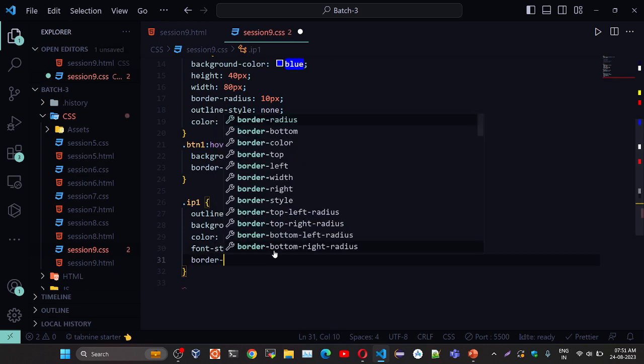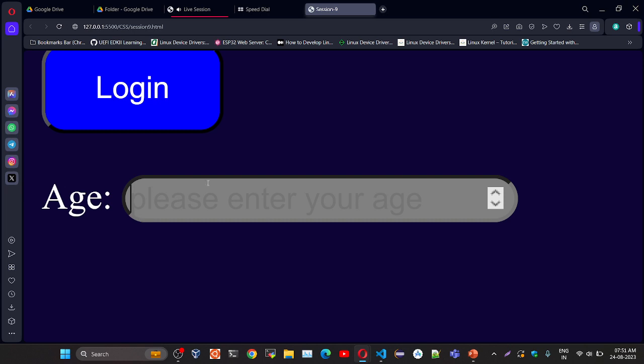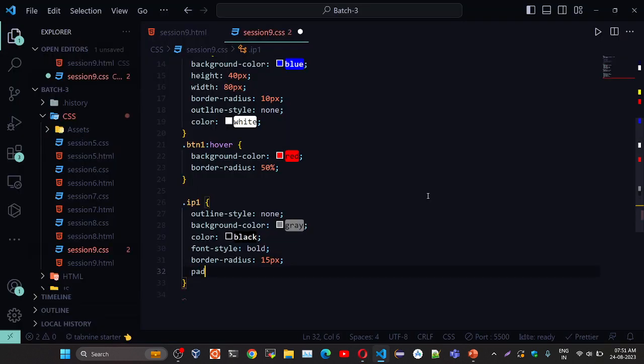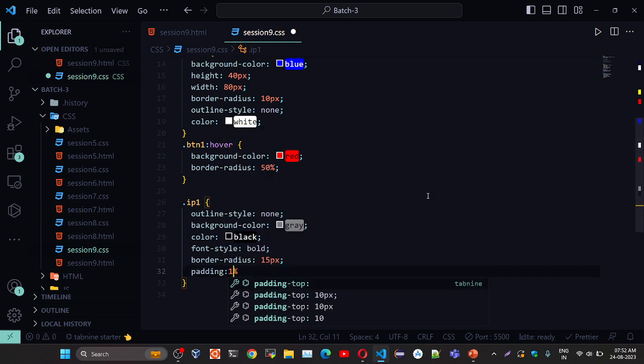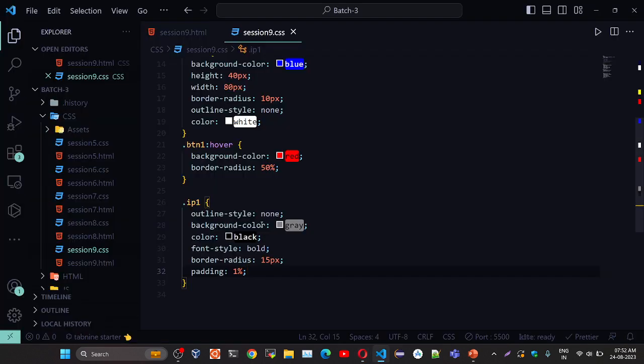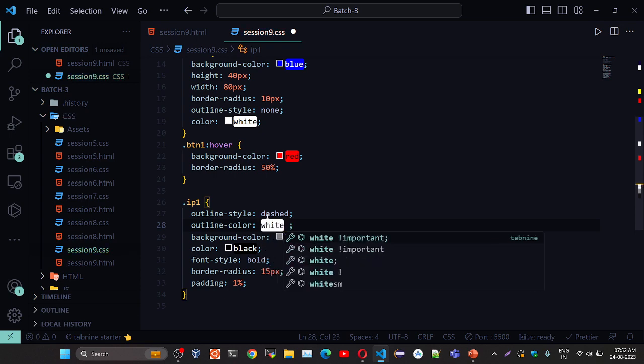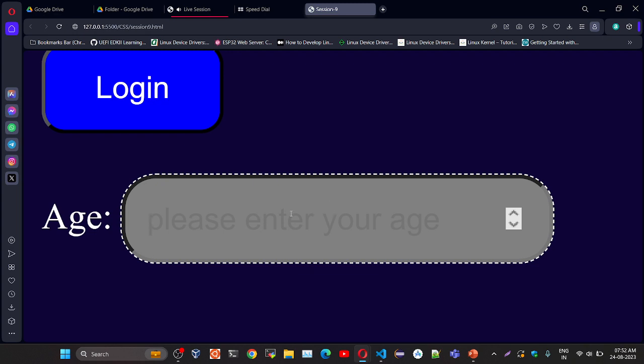And you can give border radius, say 15 pixels. And you can give padding 1% so that the content will align properly. If you want an outline, I need it dashed. Outline color I will mention as white. Now you can mention whatever you want.